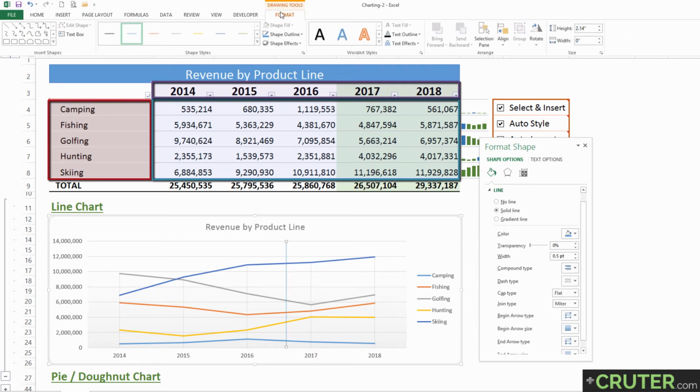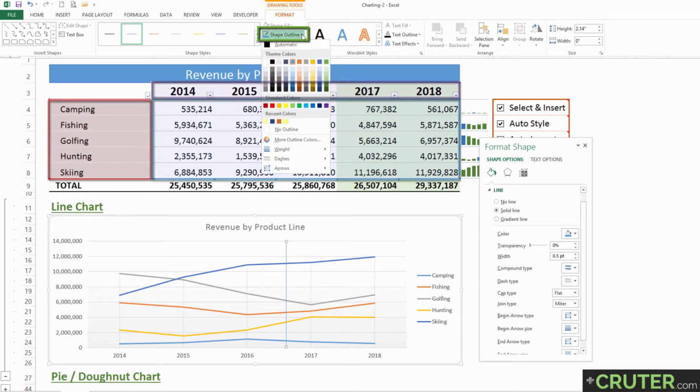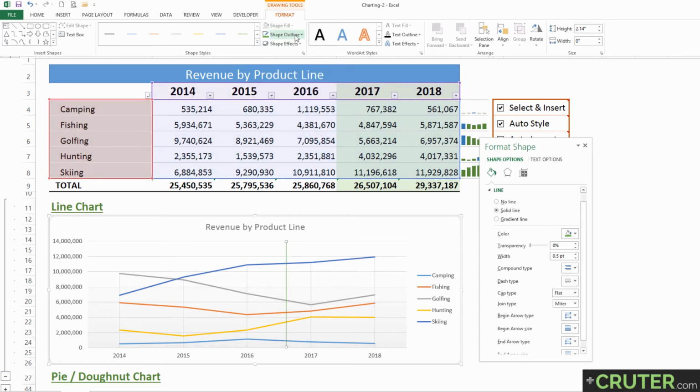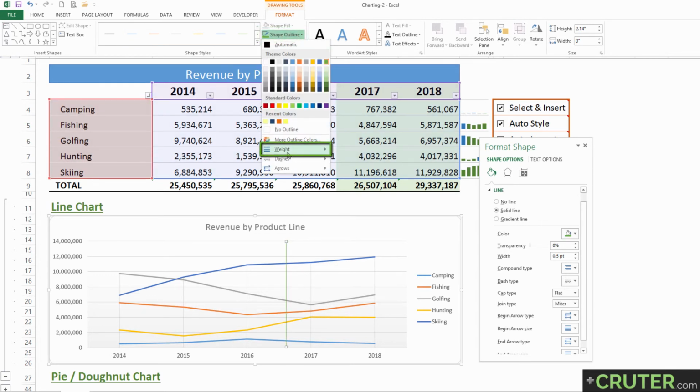I'm going to come back into the Format tab on the ribbon for the Drawing Tools now, and I'm going to edit this line to how I want it to look. So I'm going to quickly change the color to green, and I'm going to change the thickness, or the weight, of it to 1 point, and then I'm going to make it a dashed line.